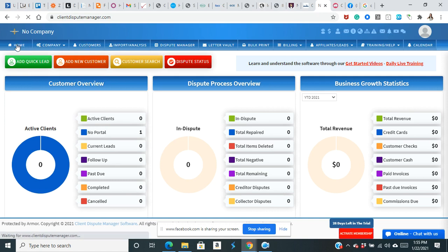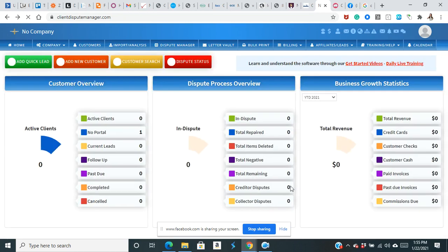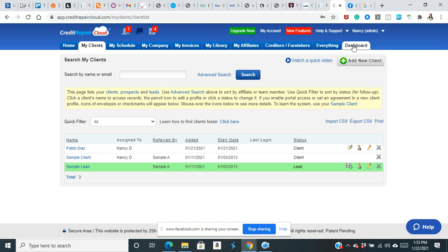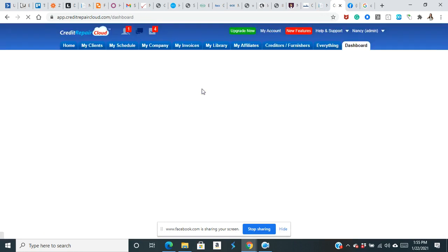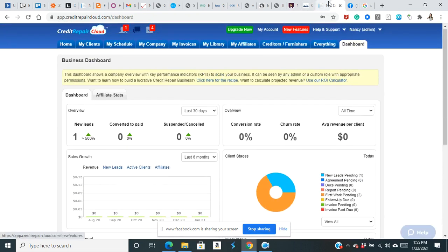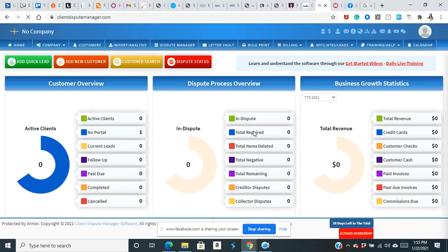So as you can see here, this was the first page. You can see everything here. Credit Repair Cloud has a dashboard as well, where you can see the disputes and everything. It's not like they don't have it, they have it. And you can see total revenue, what is in dispute, the active clients, leads, and everything.